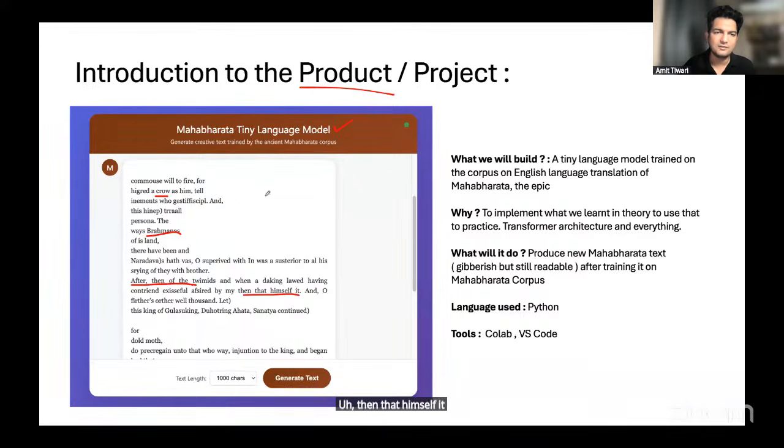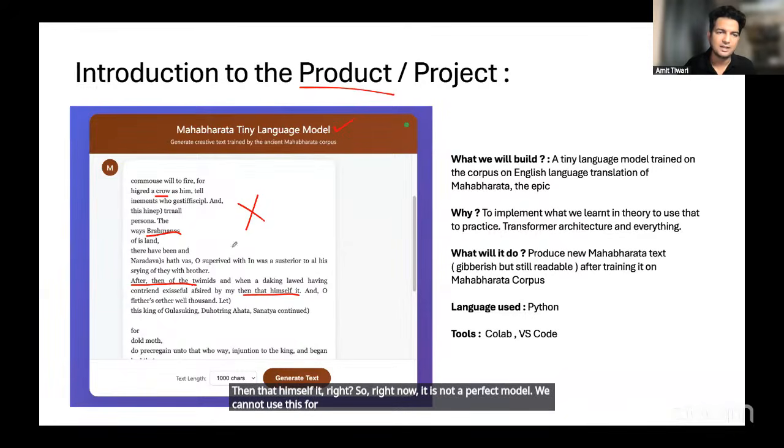Right now it is not a perfect model. We cannot use this for production, but the idea is to design this from scratch the way that ChatGPT has been designed, so that we learn how to design a large language model. If we get a job in, let's say, a big LLM company, then we know the ins and outs of creating a large language model.